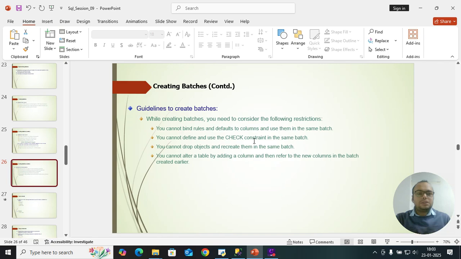Okay, what does the check constraint do here? A check constraint is going to define a set of rules, like we put on age for employees. Suppose age greater than 18, so you can't enter less than 18. If you enter less than 18, in that case it will show you an error. Okay, clear? You can't drop objects and recreate them in the same batch. Means it's not possible, you can't drop it and recreate it in the same batch.